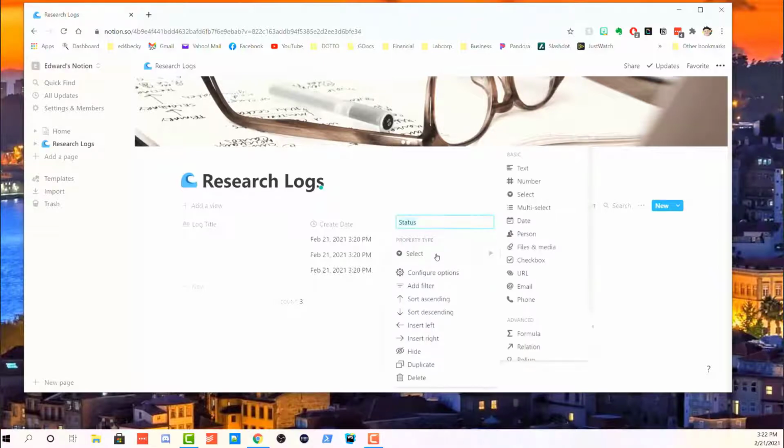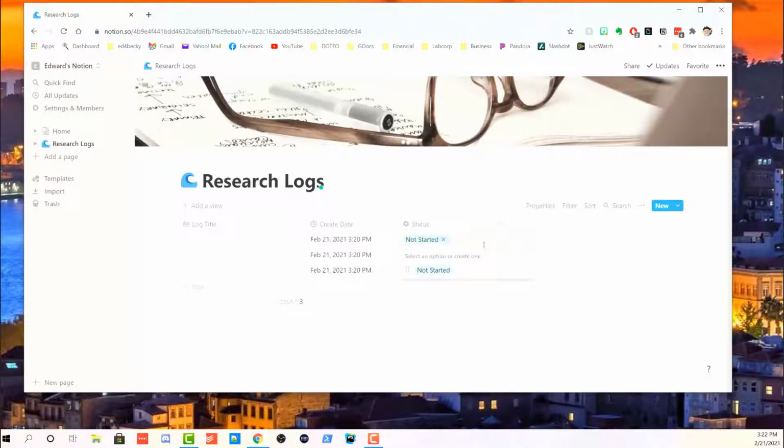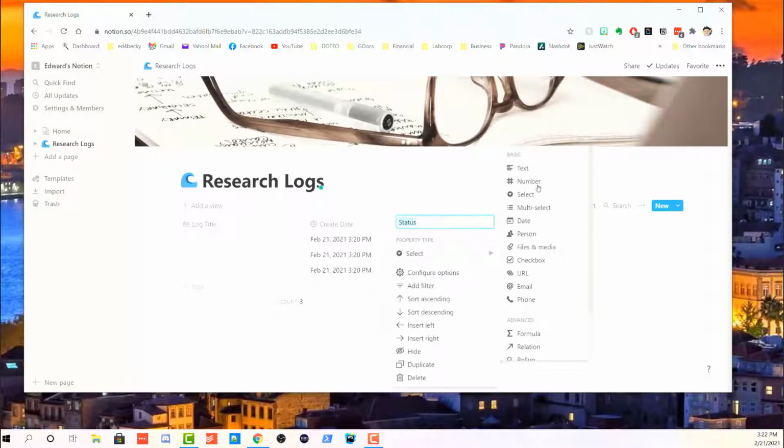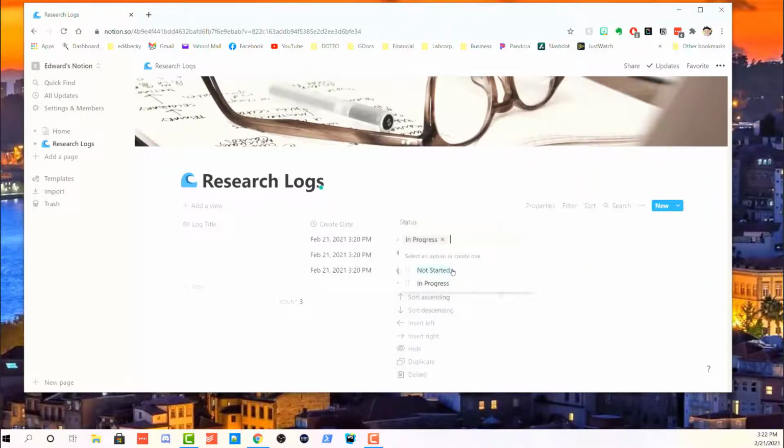It's still rather new to me, but I can go back into configure options and I can add another one, which would be in progress. And then I'm going to add a third one, which is complete.